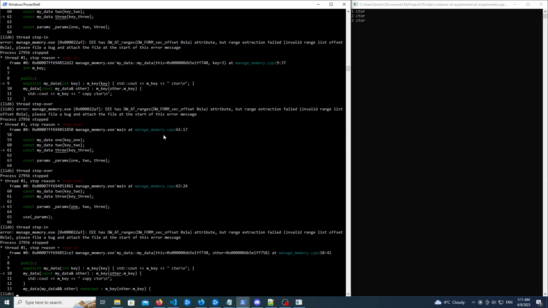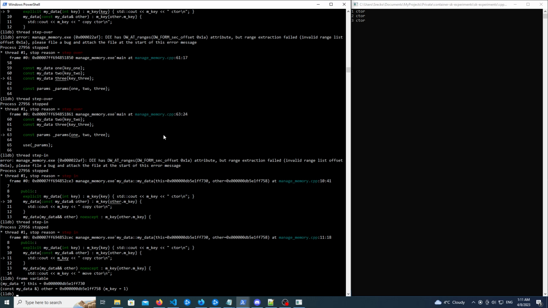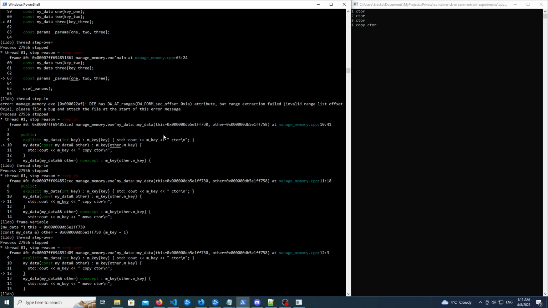I'm gonna enter. Now I'm inside the copy constructor because it's creating a copy. Here, thread step in, going in, and in here we can see now frame variable. Now these are variables inside this constructor, and what's interesting is we have key 1, and let's just do thread step over, and it's going to print the key and copy constructor on the right side, and you can see it. Thread step over.